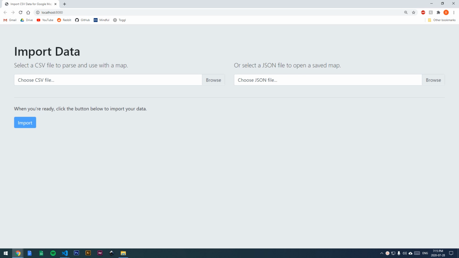Let's continue writing our CSV to map web app. Just to recap where we left off last time, we had just finished writing the JavaScript code for the CSV import process. We read the file, we parsed it, and we stored the field names and data in the browser's local storage. So now we're moving on to the select fields step.